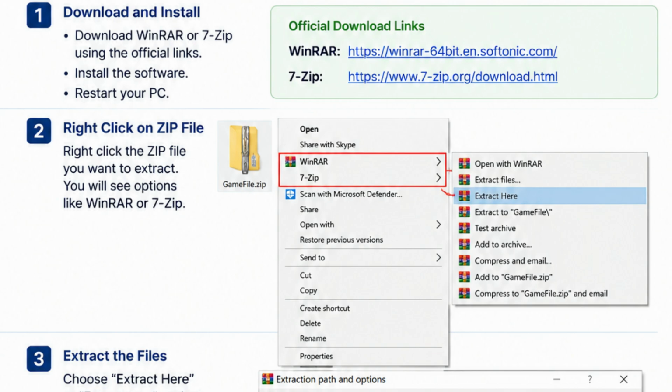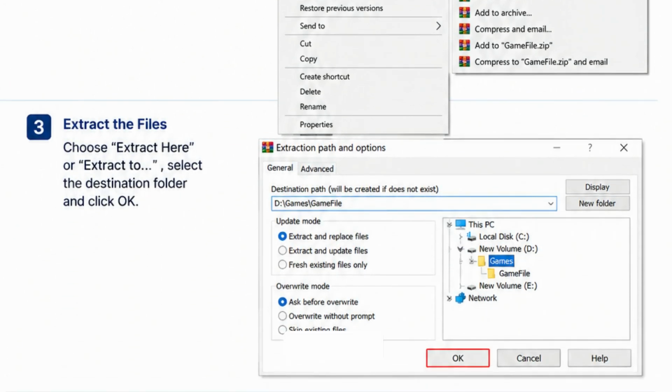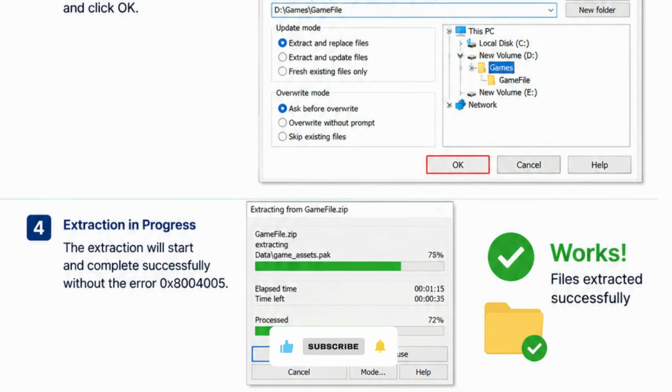Now, go back to your zip file. Right-click it, choose WinRAR or 7-zip, then select Extract to or Extract here. Choose the folder where you want to extract the files and click OK. The extraction should now complete without the 0x80040005 error.